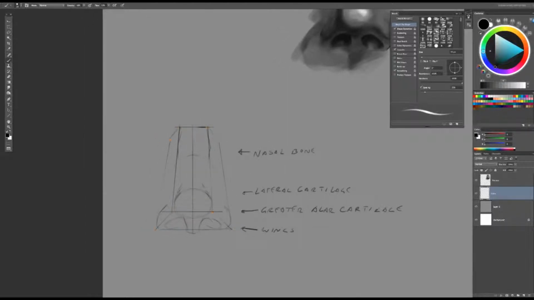I'm going to rearrange my layers here and paint in the different colors to represent the different sections of where the bone meets the cartilage, and where the lateral cartilage meets the greater alar cartilage, and down to the wings of the nose. I'll represent these in just different colors. This is done just by standard color picking in Photoshop.